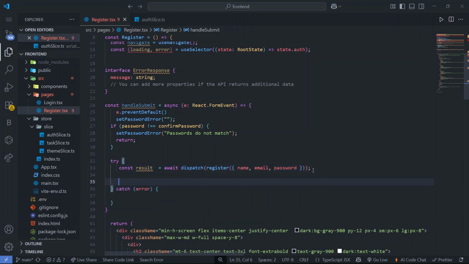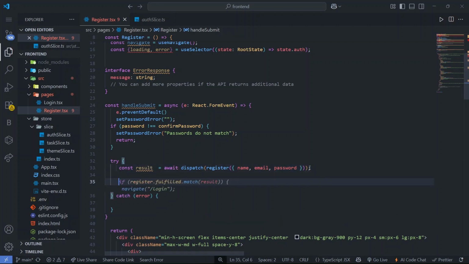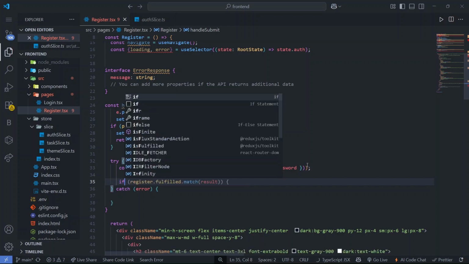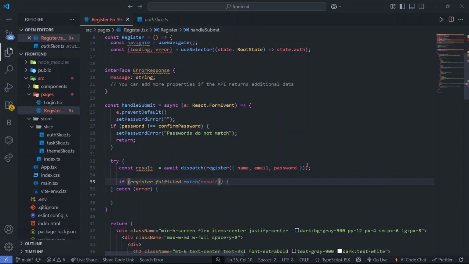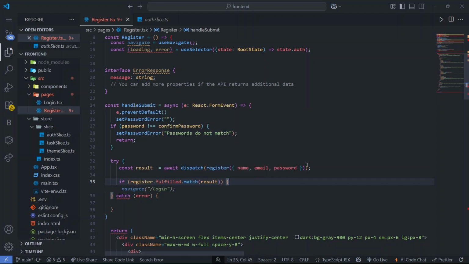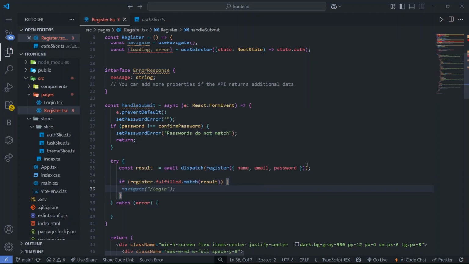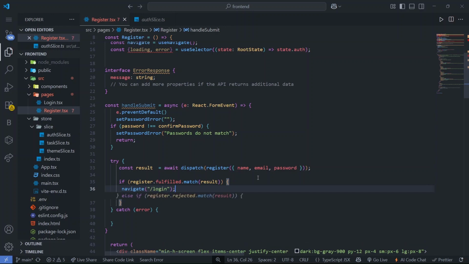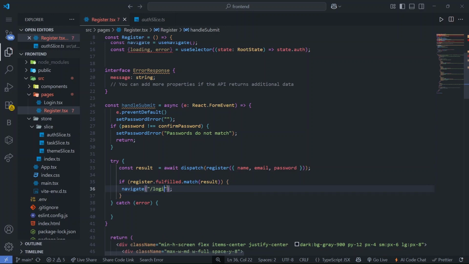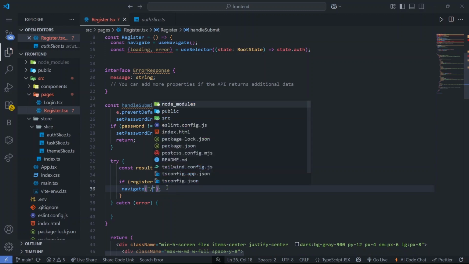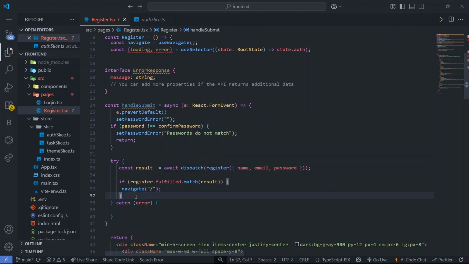And after this, with the name, email, password, if it is fulfilled, so we have used fulfilled, pending and rejected in our store, right? So if it is fulfilled, it will navigate not to the login page, but to the dashboard, and dashboard will be at the slash path.